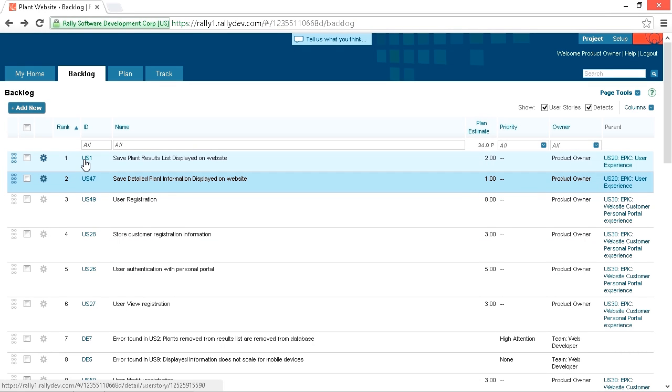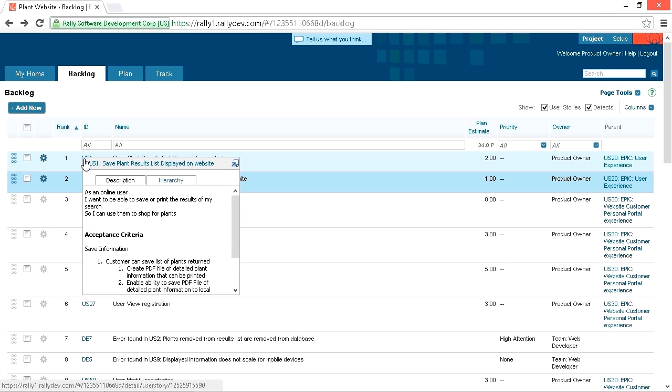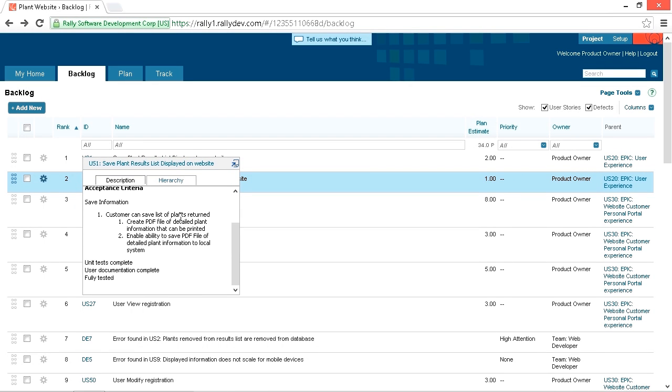The user story must be small and focused, like US 1 here, save plant results list displayed on the website. As an online user, I want to be able to save or print the results of my search so I can use them to shop for plants. And the acceptance criteria needs to be known and clear. Here we have our acceptance criteria. The customer can save the plant's return by creating a PDF of the detailed plant information that can be printed, or it can be saved to the local system. We have our user test, user document, and fully tested.